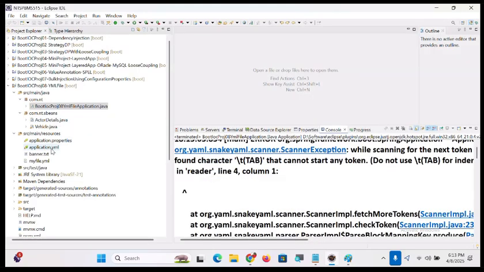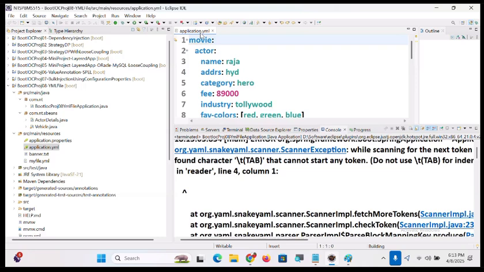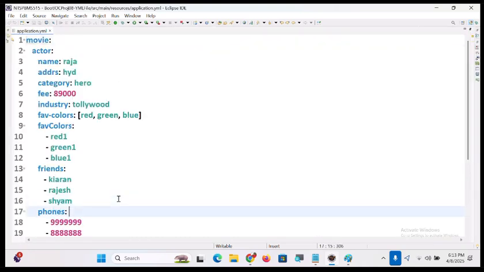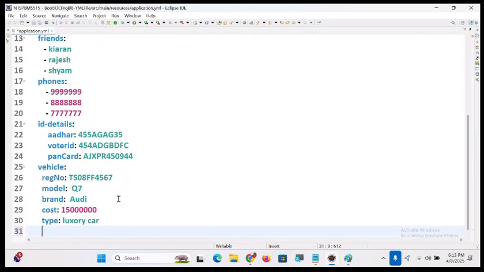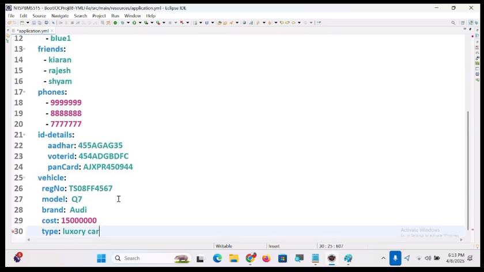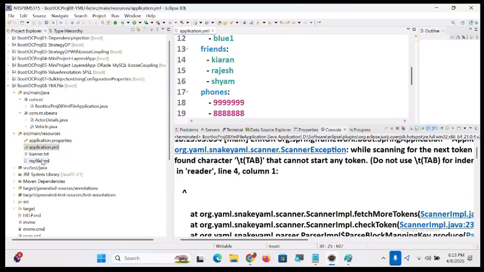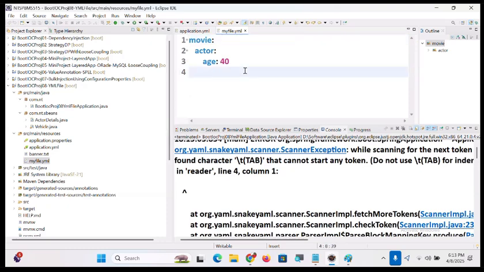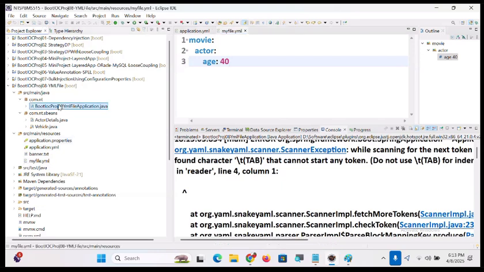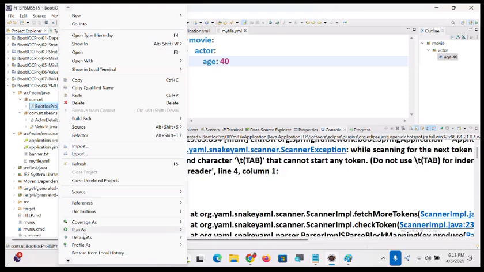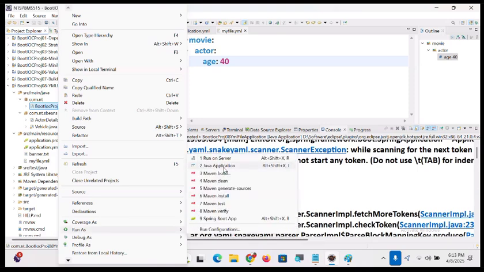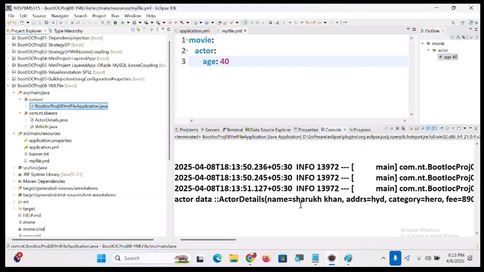Okay, go to application.yml. Here, no problem. Next, myfile.yml. Here also, let's not press the enter key. Save this. Come on. Application.properties is linked with that. Here, run as Java application. Is it working now or not, guys?